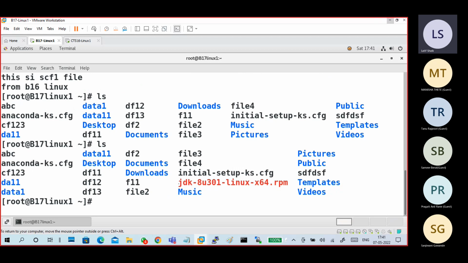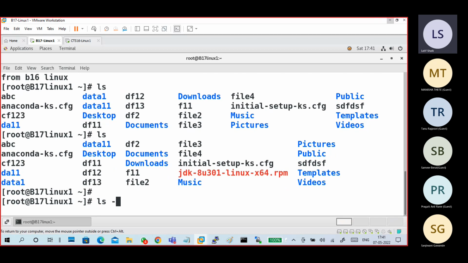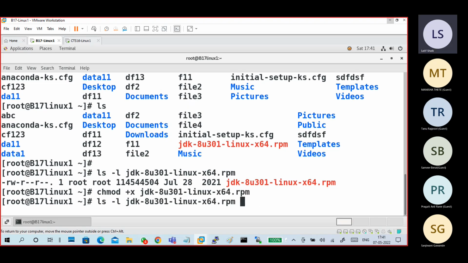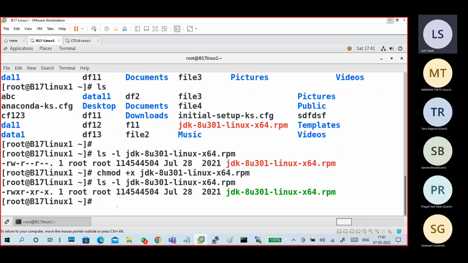Okay. You want to install this one, you can also install it. But ls -l: for the JDK file, the x attribute is not there. How to add x to this one? RWX, I want x. Very simple, like this. Check it. Now it is an executable file, so you can install it.